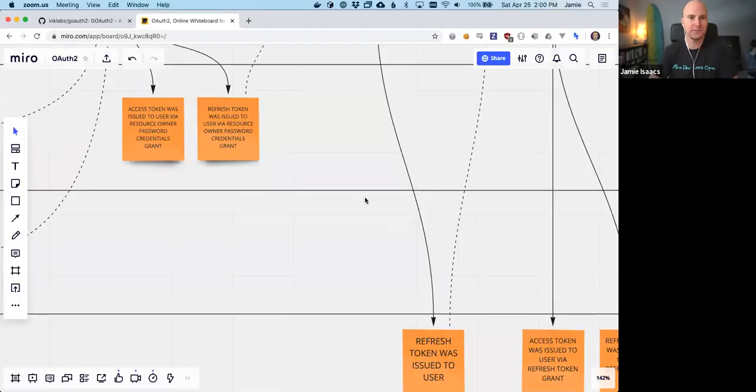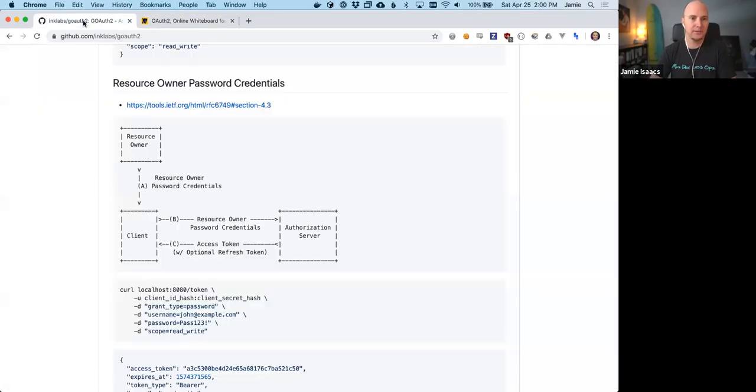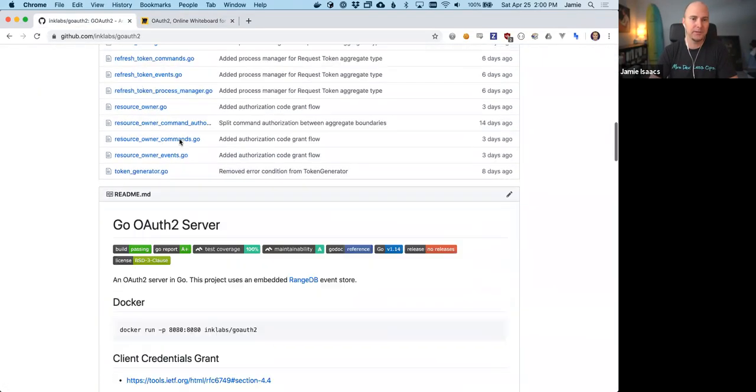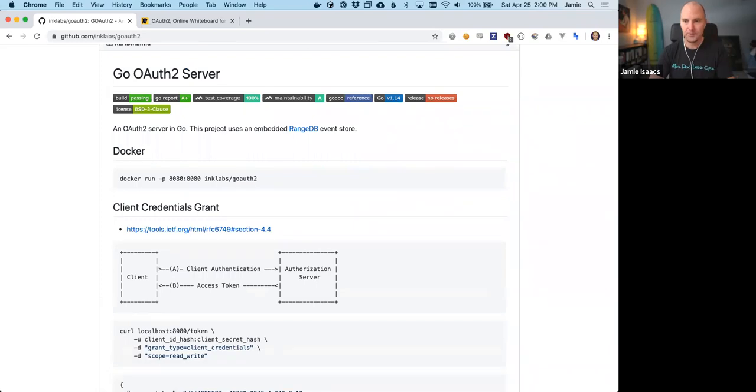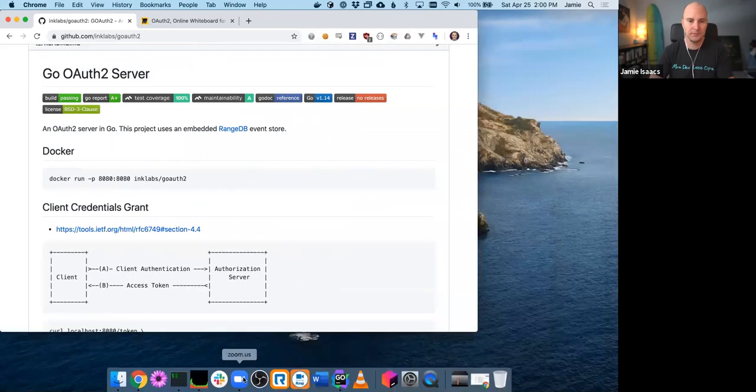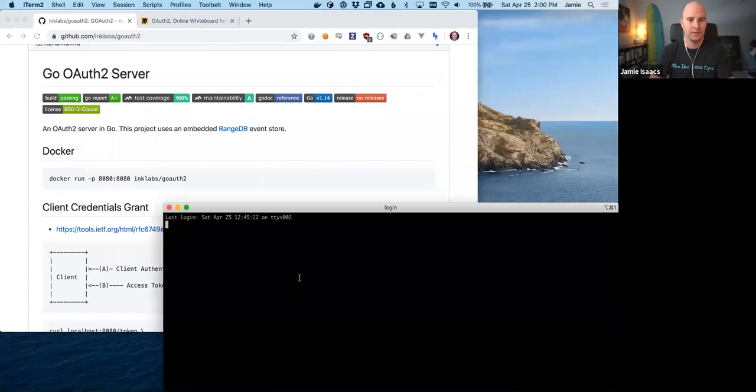Well, actually, let me show you the flow really quick on how you can use this right now. And maybe that'll help solidify if you're still not following too closely. If you go to this project, there is a Docker image that you can run locally. I'm going to show you that real quick. Docker run. Now 8080 is what the OAuth application listens on, but there's also an embedded event store that you can access on 8081.